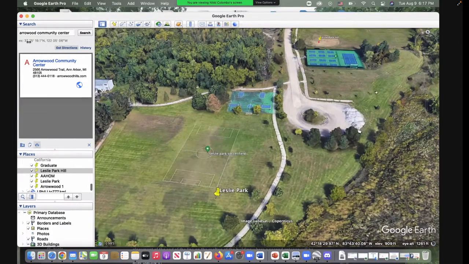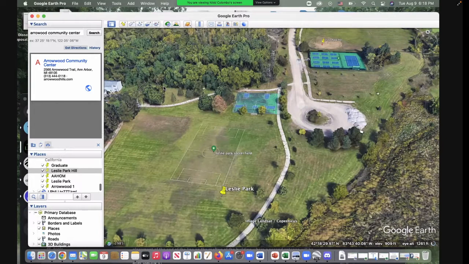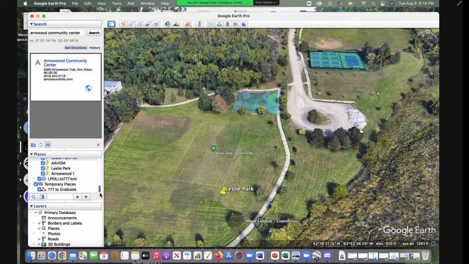So I'm just zoomed in right now. I did rewatch some of our last session, and right now I'm zoomed in on Leslie Park, but I can zoom out or go to a different location. Well, the question was about the ruler. So I think the place to start is if you go into the Places tab on the left-hand side, and then you should be able to scroll and see the .kml line, which is the Leslie Park Hill.